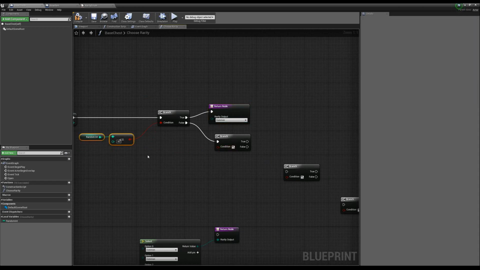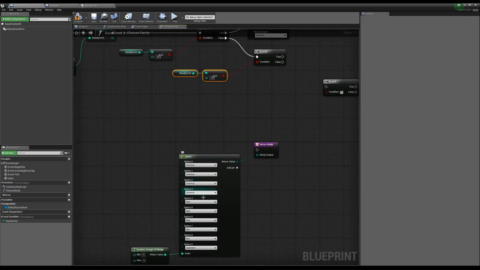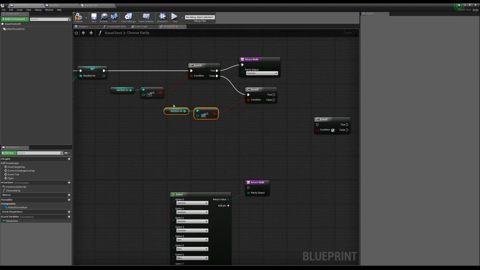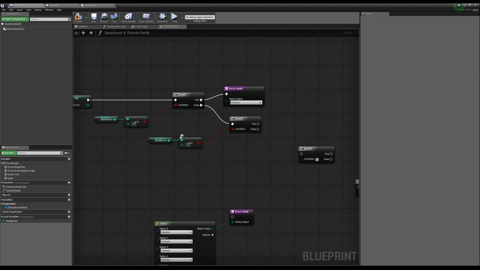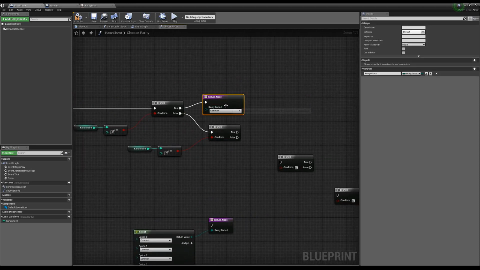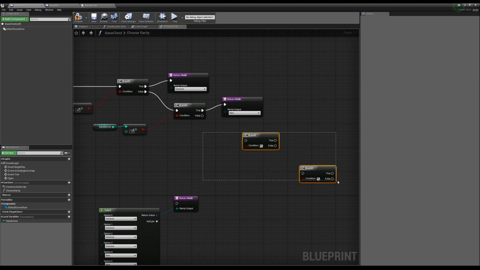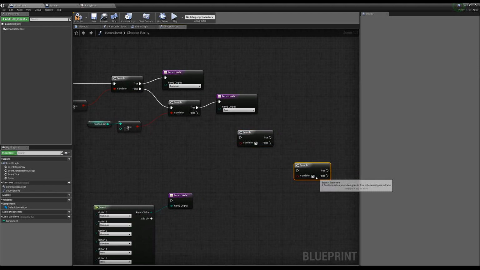If it wasn't, then we could go through this, and say, what was it, 30% for rare? So then we could add 30 to this, and we could say 70, and if it's less than or equal to 70, then we could output rare, and so on and so forth, right? This would go all the way down till eventually we add epic and legendary inside of this.